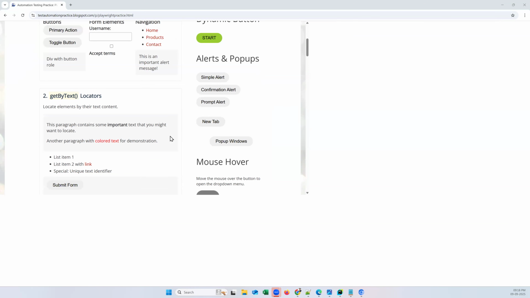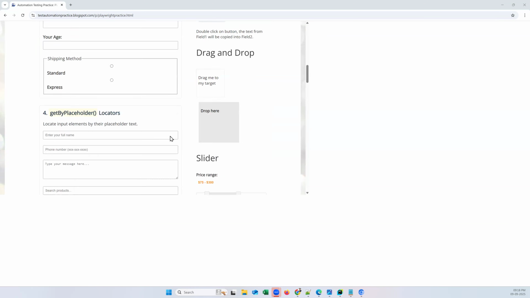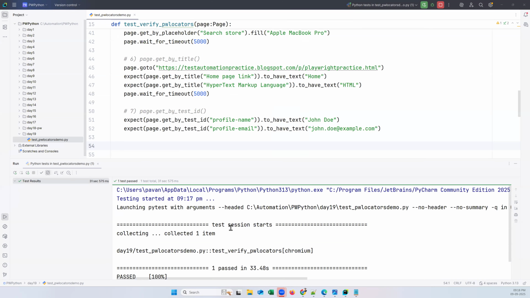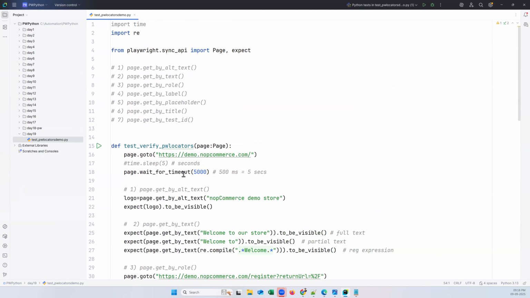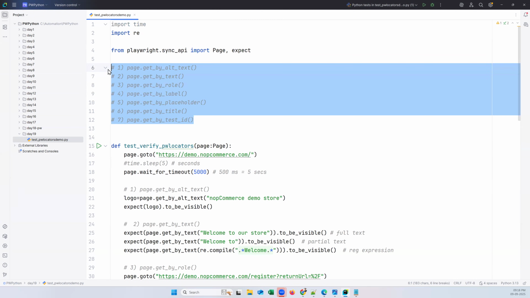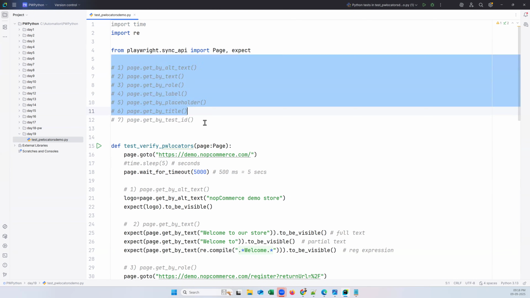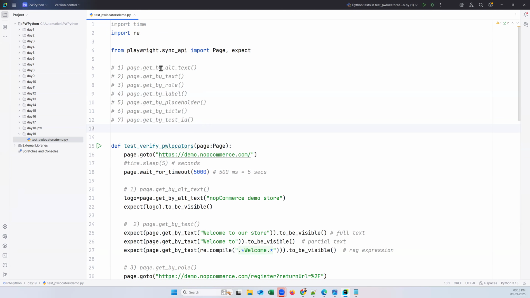Okay, so now it will try to get everything from this page and then it gets closed, and every test has passed. So these are the few methods which we have. These are all Playwright-specific locators. Alt text is a property. If you have this attribute or property in the DOM, then only you can use this for any element. Same thing with text, element, and role is the only different part.